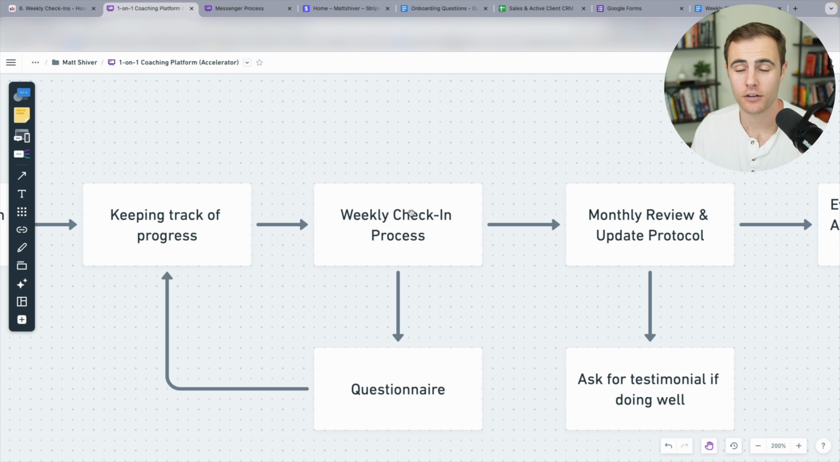Okay, so we're back here on the sheet. So we've got our weekly check-in process. We'll have a questionnaire. It's in Google Forms. And then once they complete that, we are then going to review that every single week. I typically do this on a Sunday or a Saturday over the weekend. You could do it Monday too if you'd like.